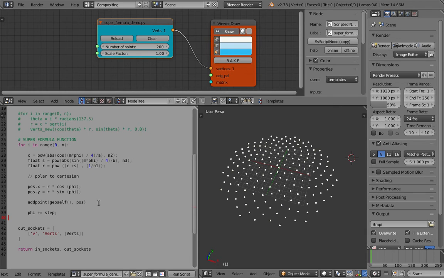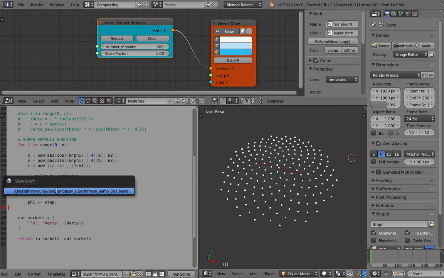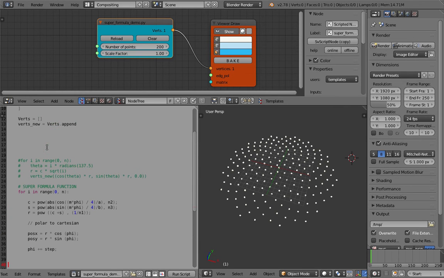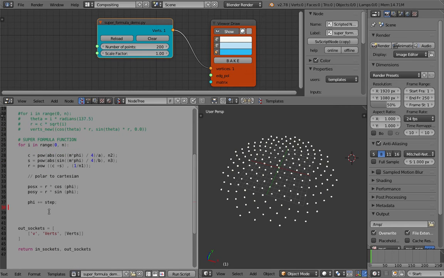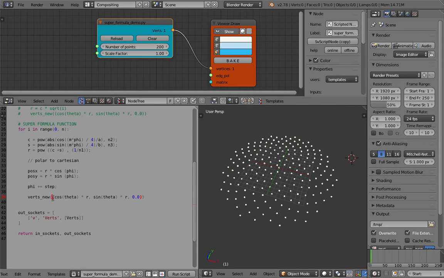We don't need this add point because Sverchok will generate the points for us. There's a cos phi, sin phi. I think everything else is pretty much okay. We don't need the float stuff, we can get rid of it because Python will read it anyway. So pos x, pos y is gonna be a variable that we can use. And then at the very end, we're gonna use this vertex append. Something like that. I think it should basically work.